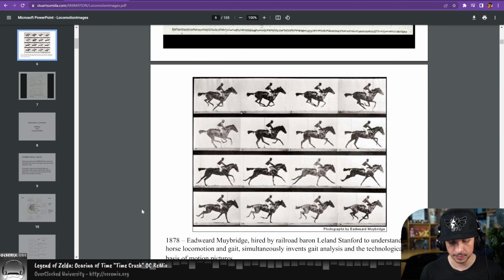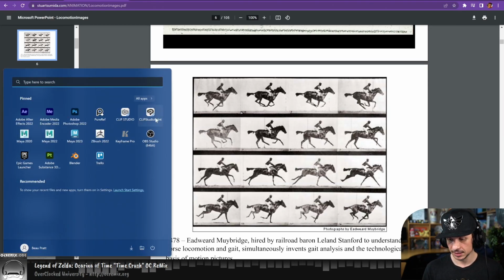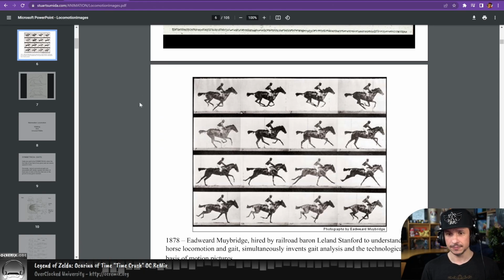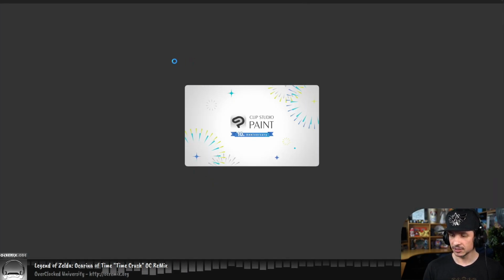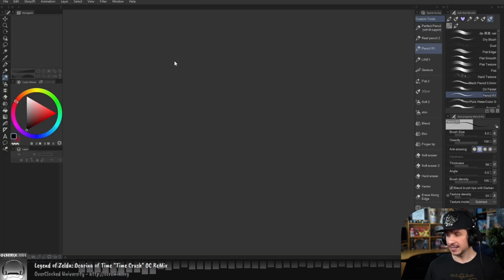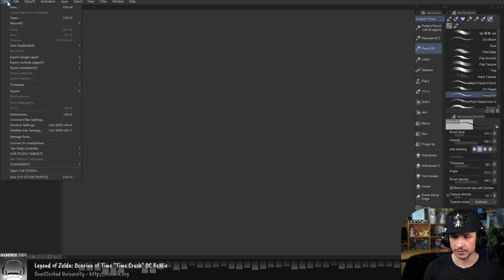So I should have opened up my Clip Studio here so I could draw things out. So in a walk, typically the passing pose is going to be the middle pose.